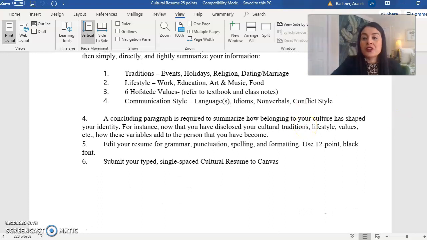Finally, you want to have a concluding paragraph. A concluding paragraph is required for you to summarize how belonging to your culture has shaped your identity. For instance, now that you have disclosed your cultural traditions, lifestyle, values, etc., how do these variables add to the person you have become? This is just reflective of your cultural identity and the appreciation of your culture.